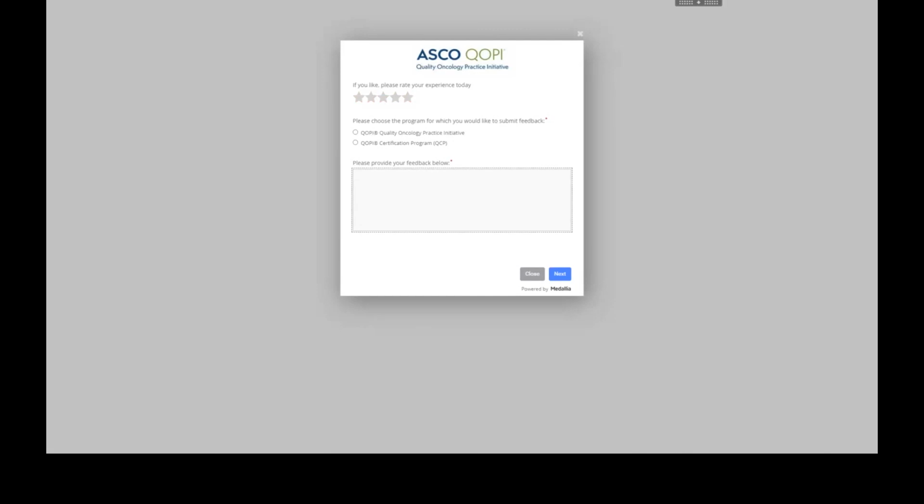But if you have questions about registering for a round or abstracting data or any of your reports, you'll want to select QOPI, the QOPI Quality Oncology Practice Initiative. If you have questions about your certification application or your site visit or your policies and procedures or the standards, that's when you'll want to select the QOPI certification program.